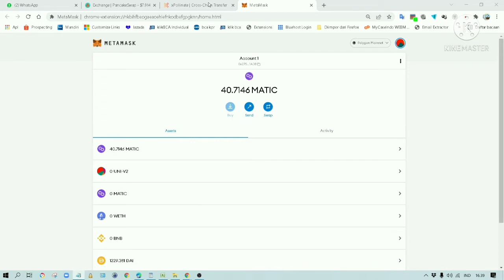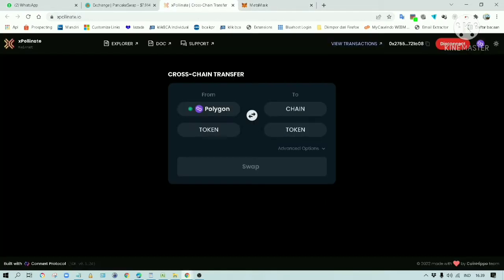First, open your wallet. You can use MetaMask or any other wallet. The way it works is the same. Make sure your wallet is connected to the coin's network or country of origin. Because my coins are in Polygon, the network I choose is Polygon. Go to the Xpollinate.io website. The link is in the description below. After that, connect your wallet to the website. My wallet is already connected to the website.